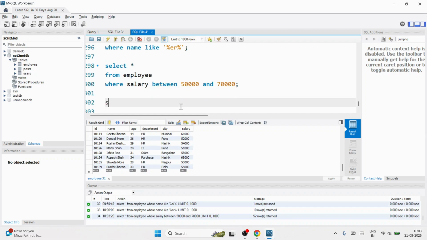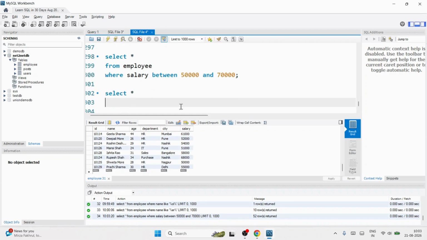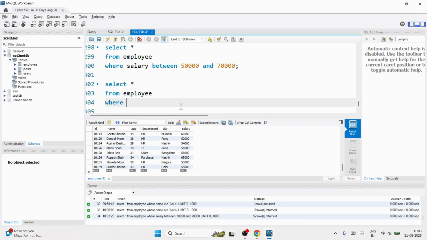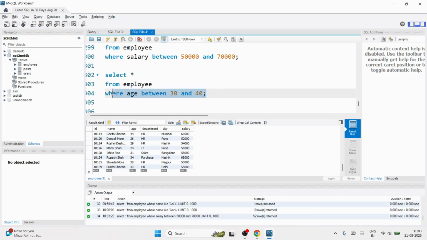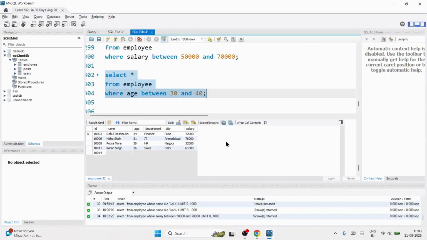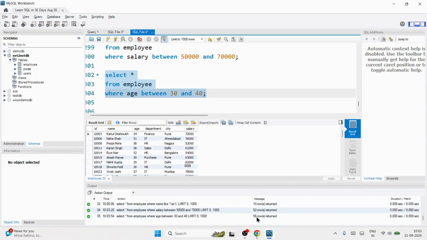Like age group, if you want. I want to display all the employees who are within the 30 to 40 range. Age between 30 and 40. Okay, see. Is it displaying around 56 employees from 140 employees?